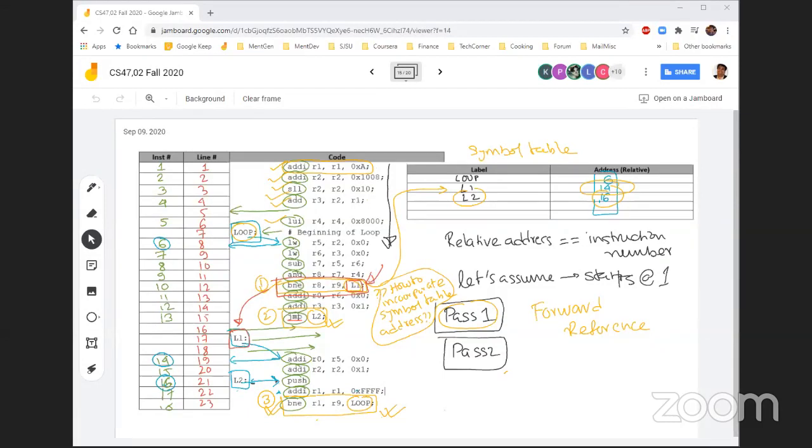Same for this guy, L2. We are using some label L2, which is not being defined yet. It is actually defined at a later point of time. So these are called forward references. We are referencing a label which is not yet defined in the program. And for handling these forward references, we need two passes. The first pass gathers the information about the labels. And the second pass uses that information about the labels to make your machine code. Make sense?